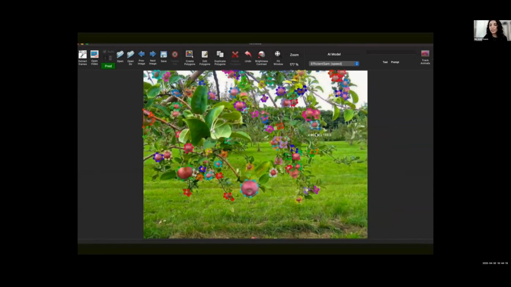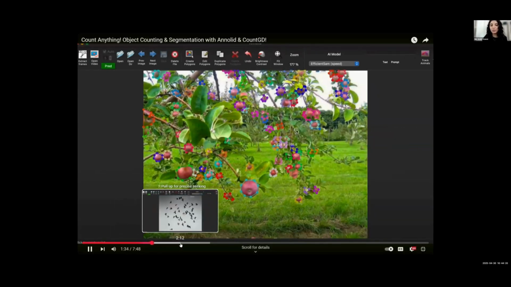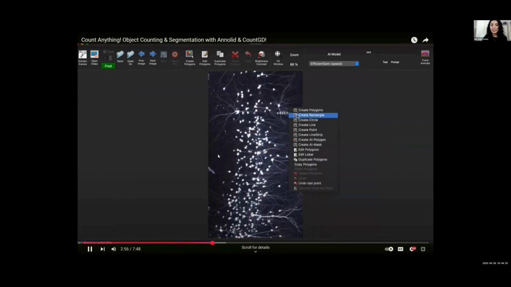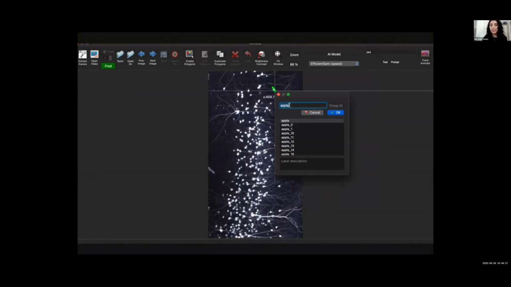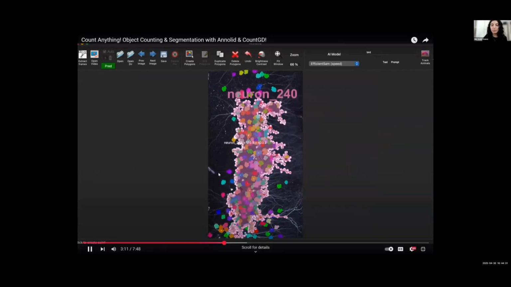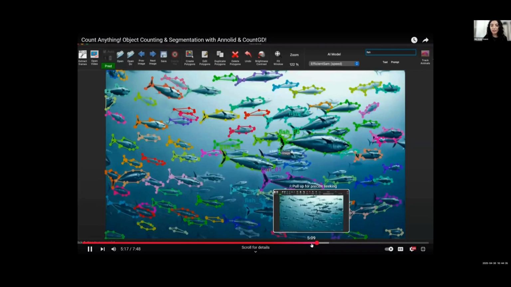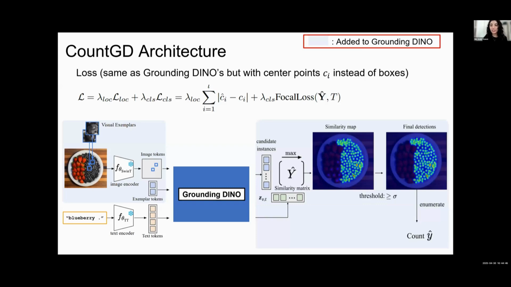The important thing here is that it's the same model that's doing this. The same model is being used to count the birds and the apples, and here the neurons, and it's just able to generalize to these different scenarios, which is the beauty of it being open world. And here are the fish. They go through some more examples, and I have a link to the video if you want to see that.